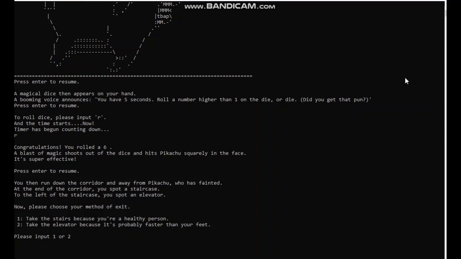Now I'm presented with two choices. One is to take the stairs and the other one is to take the elevator. However, if I input anything other than 1 or 2, I'll get an error saying invalid input, please try again. This is to ensure that the program runs smoothly. Now I shall take the elevator.